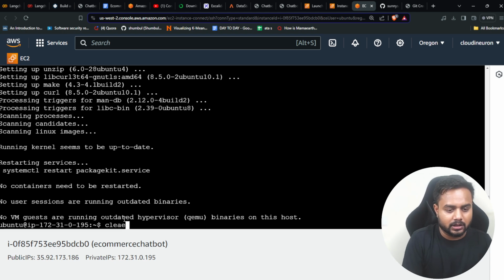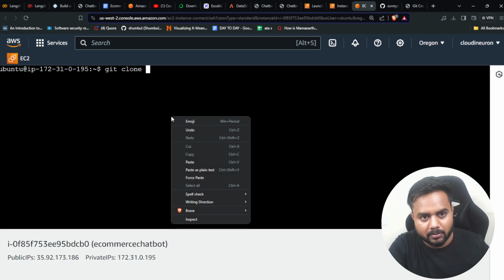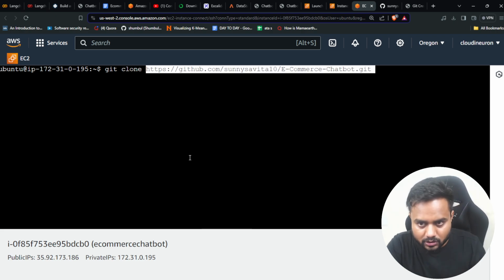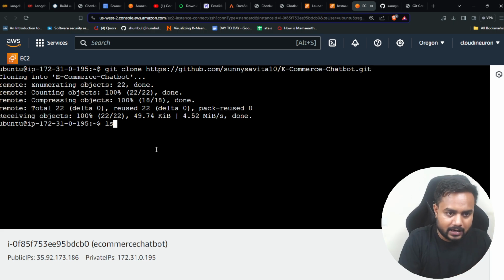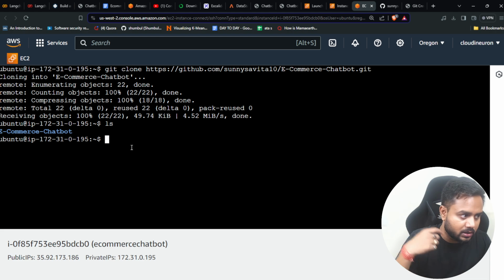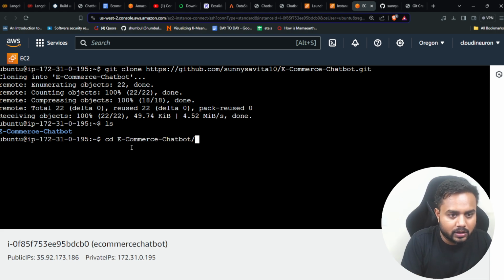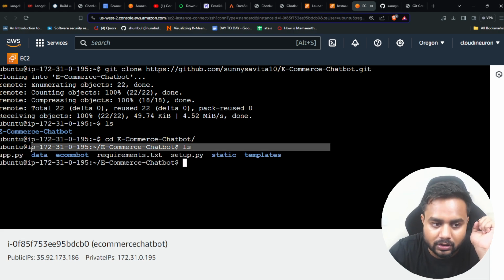So first let me write clear over here. If everything is fine, I can simply hit git clone, and here I can write the path of the repository. Okay, so this is my path of the repository, guys. See, now if you check ls, you will be able to find this particular repository. Now you can simply do cd and check all the files and folders. So let me write e-commerce chatbot, and if I write ls, here are all the files and folders.